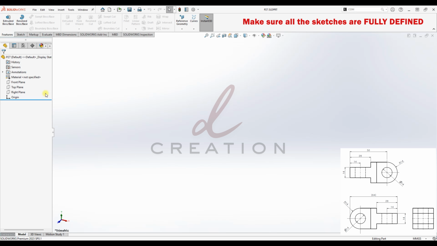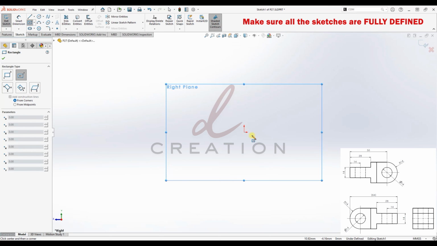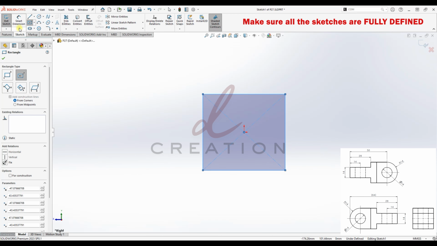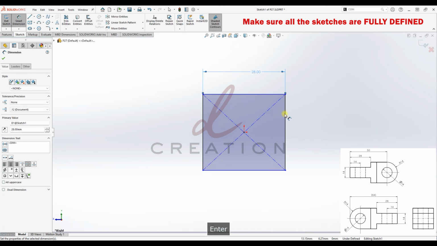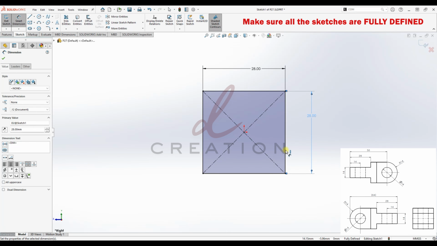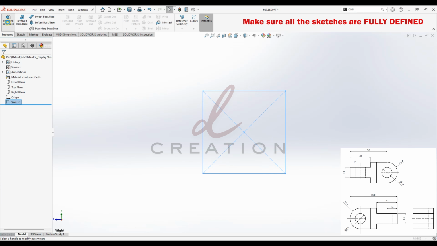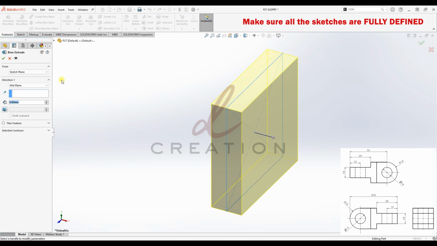Alright, so we are going to start with the right plane. Create a new sketch using the center rectangle command. Use the origin as the center point of the center rectangle and create a shape like this, and then give the dimension: the width is 28 as well as the height also 28. So now we have this, and then we exit sketch, extrude base. Using the mid plane command, I'm going to extrude until 8. The unit and the dimension you can see from the detailed drawing.